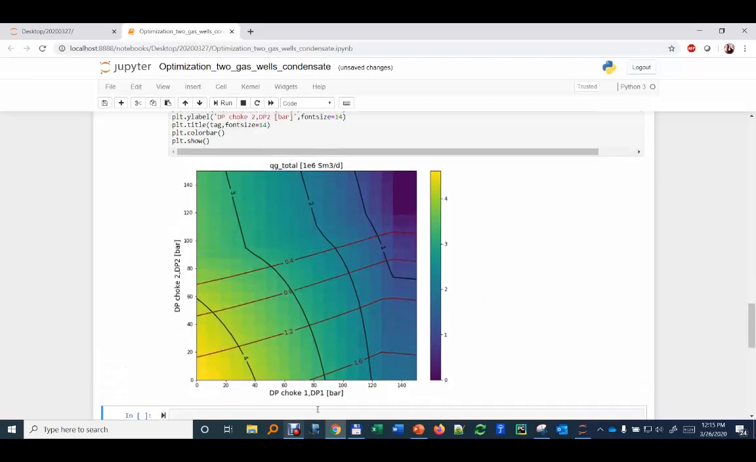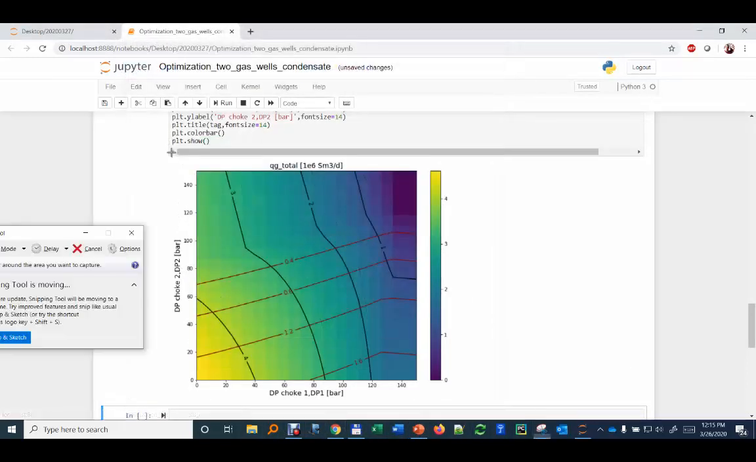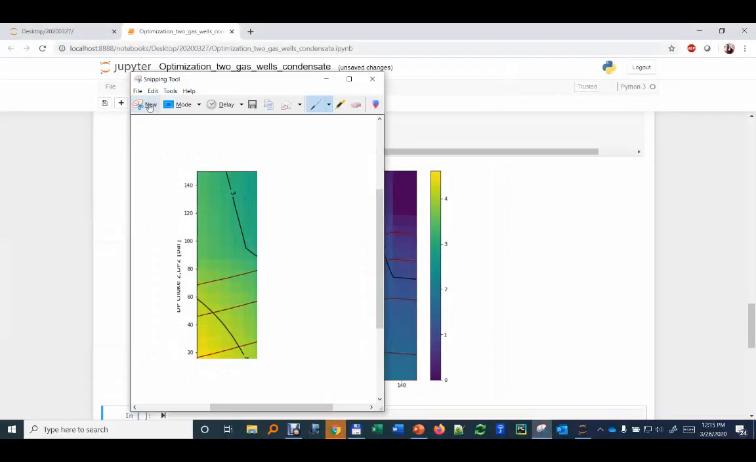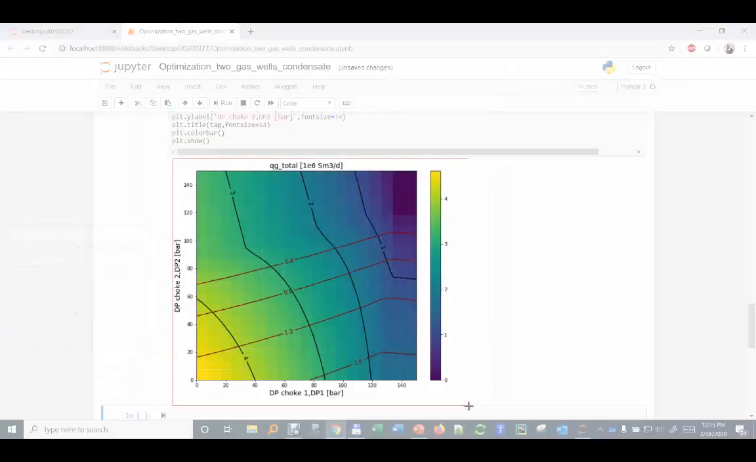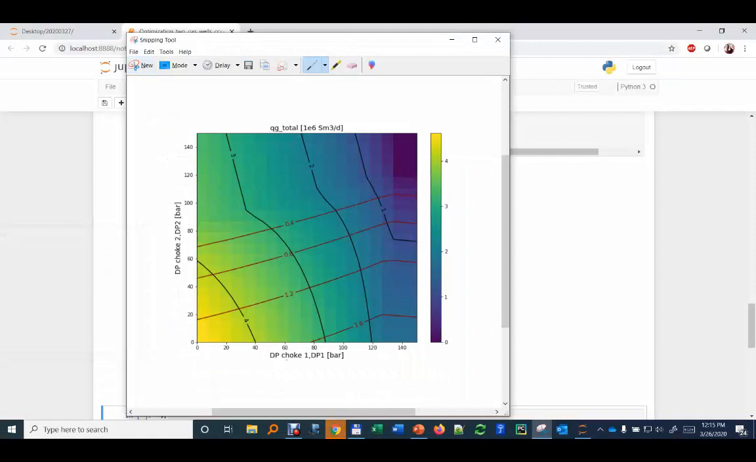So again, this is our objective function, which in this case is the total gas rate, depending on the delta P of the choke. So that means if we keep both chokes at no delta P, I will get the maximum. But now I have here the iso lines, these are the contour lines of the objective function. That tells me I will have 4 here, and this is the maximum, which is like 4.5. And I go reducing as I choke both, in this direction.